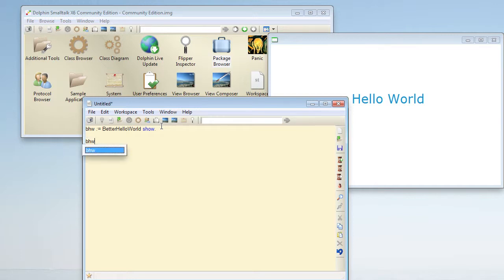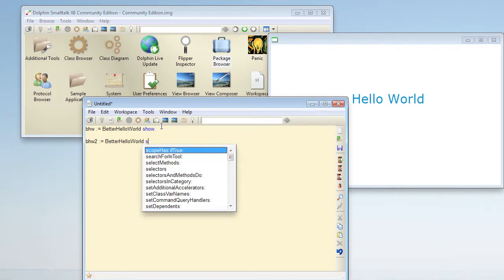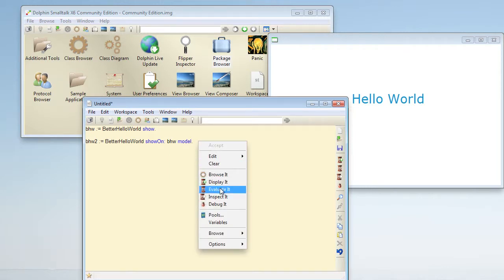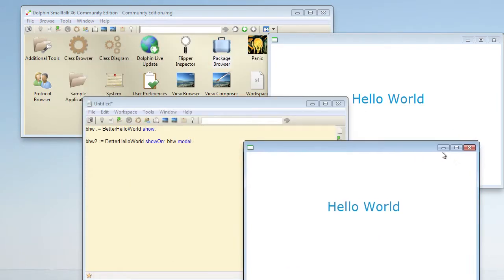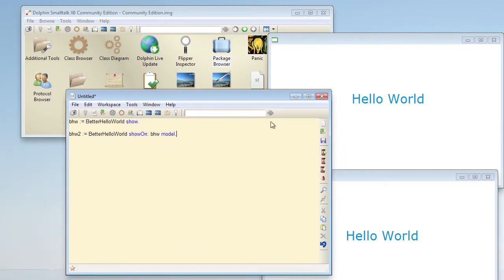BHW2 we'll call it, and what we can do is we can open it on the same model as the one we're already using. So let's open Better Hello World, and we can show it on a particular model, and let's show it on the BHW model. And I could type a Control E to evaluate this, but I'll just show you what I'm doing. So there we have two windows, both looking at the same model, and we can see they're looking at the same model by going ahead and changing it.